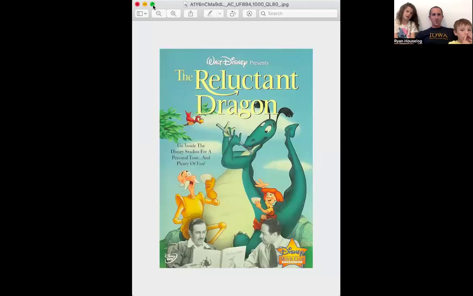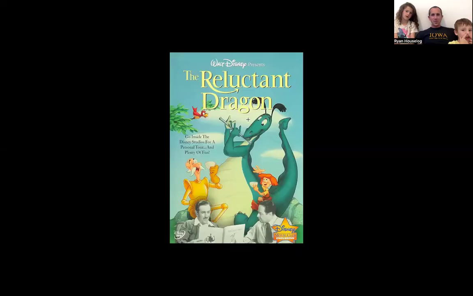Because this is not a very common movie, I'll just show you an image of the Reluctant Dragon. So here's the actual Reluctant Dragon and the knight, and here's the boy that kind of makes these two get along. Yep, this is the guy that goes on the tour of the studio, and this is Walt Disney reading the Reluctant Dragon, deciding that's a good idea to create the Reluctant Dragon.